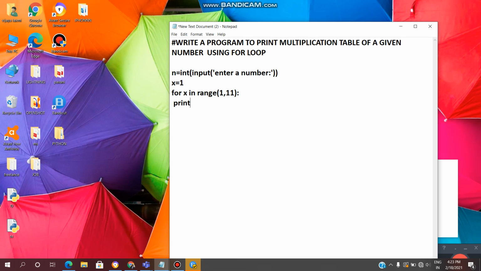While typing the code, we need to be careful while giving indentation spaces.